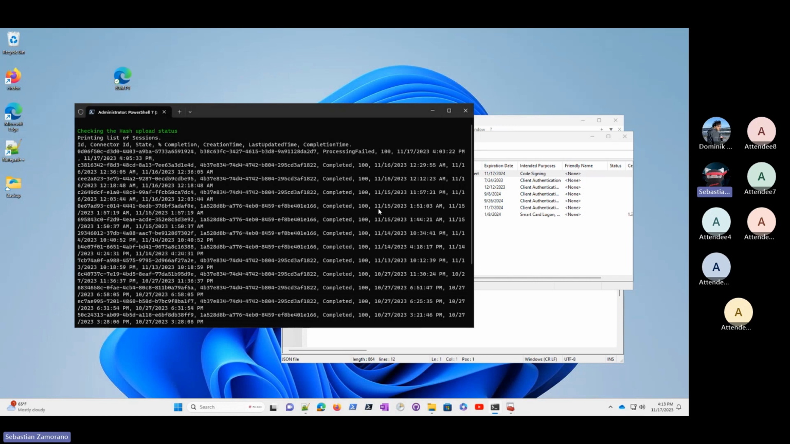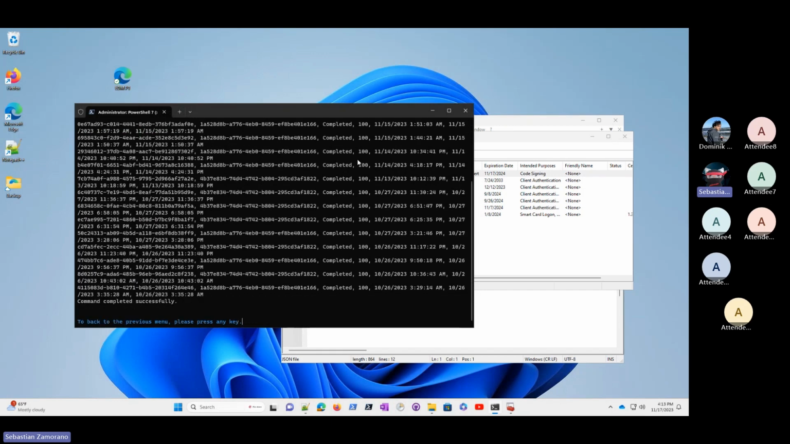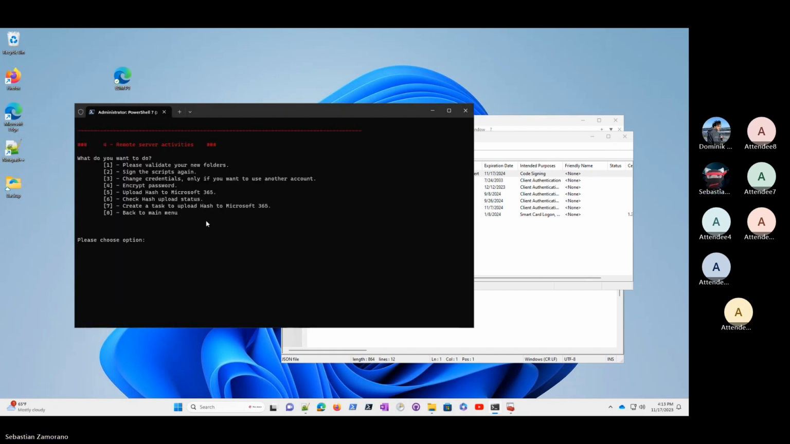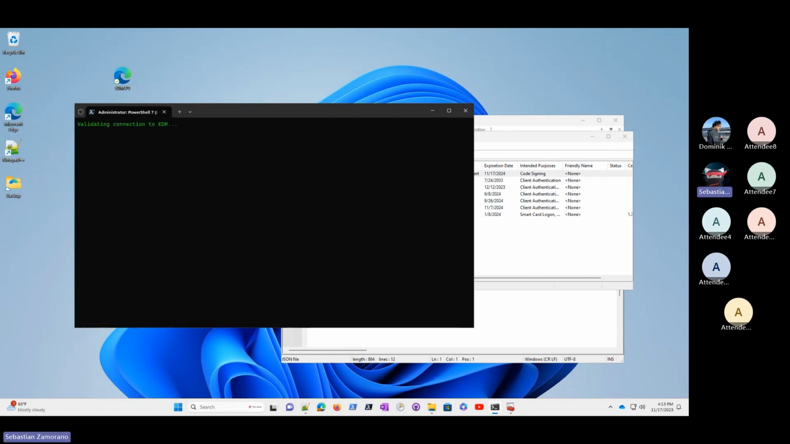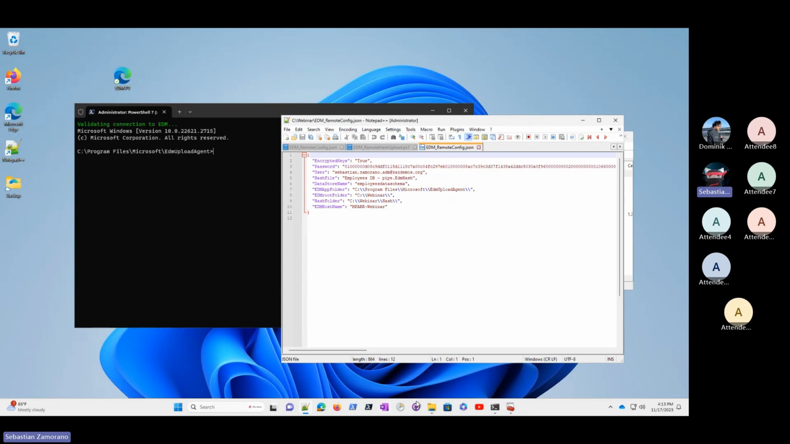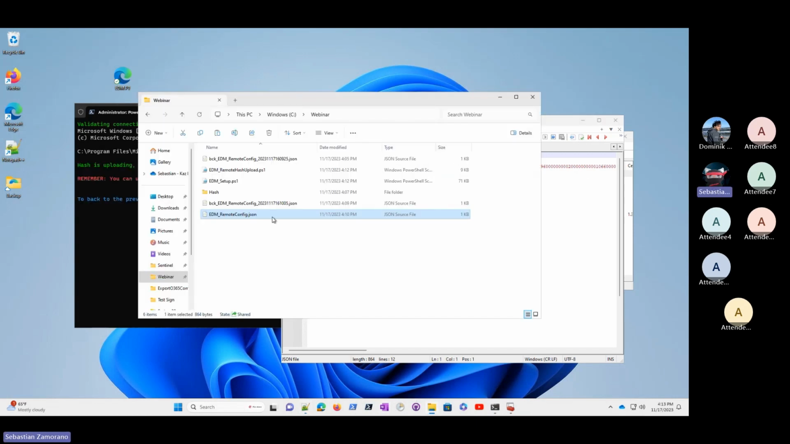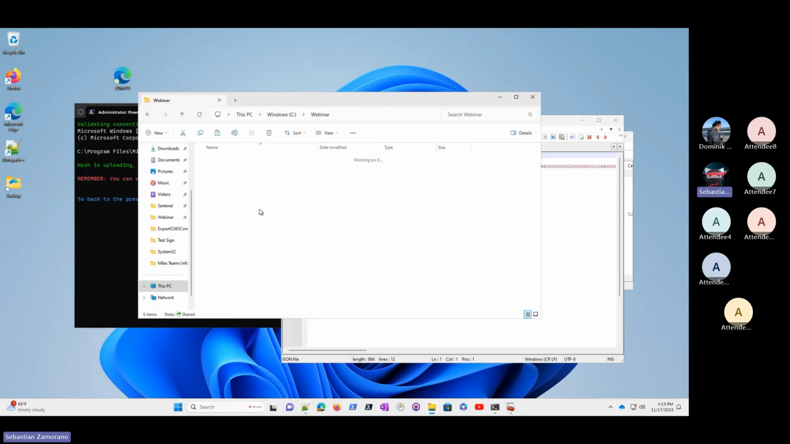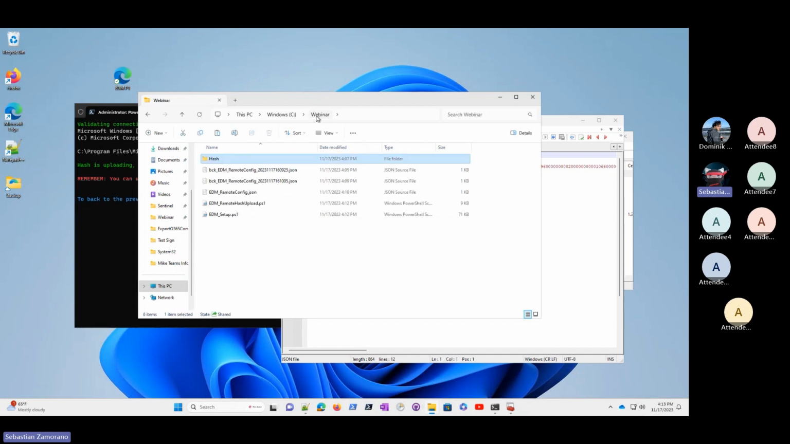I was testing several times. I need to review if I made a change. We will try to upload again. Here, we will go to the number 5. And the command will try to upload the hash file. You can see here in this remote server, we only have the hash file, we don't have any other information.